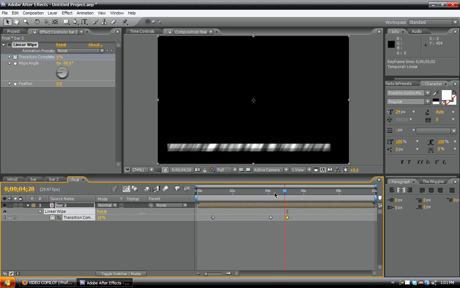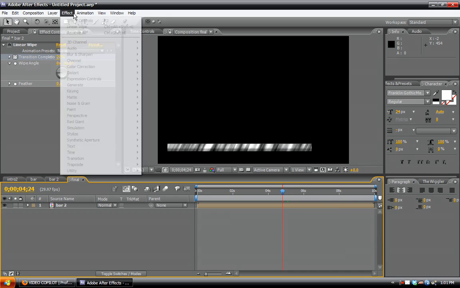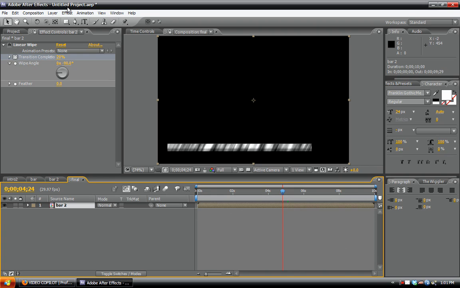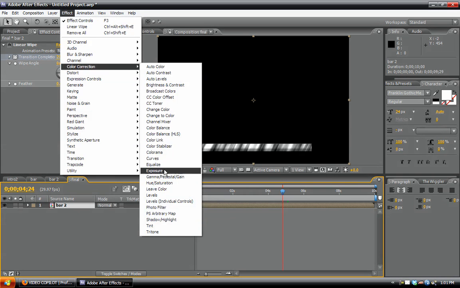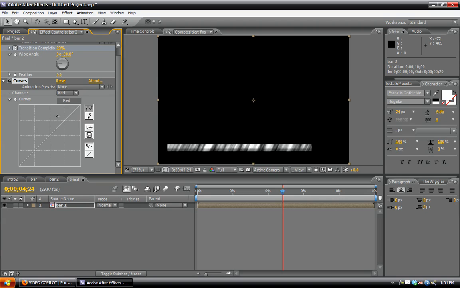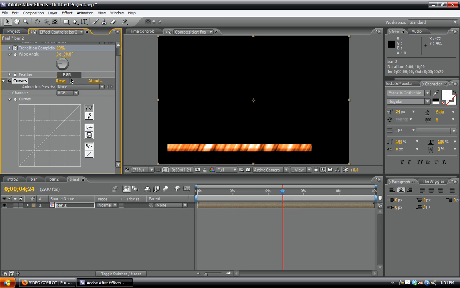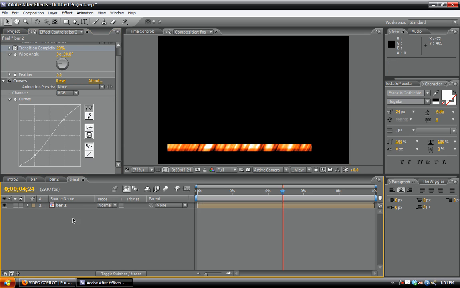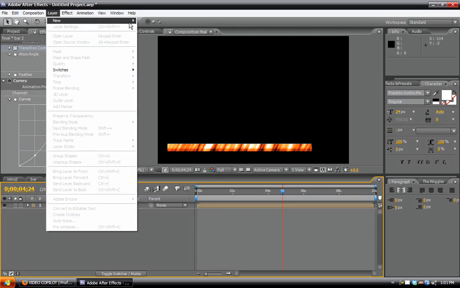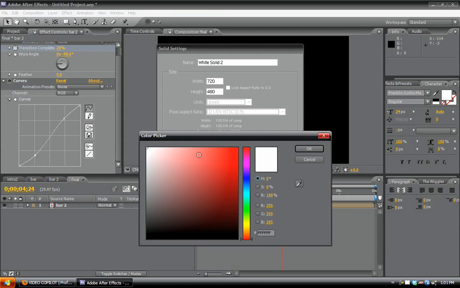That way it's fast. Okay, next we can go ahead and color the bar. I'll just use curves. I want this to be an orange color to match the sparks. And then a little bit of contrast, just like so. And then I'll create a new solid. I'll just make it red.